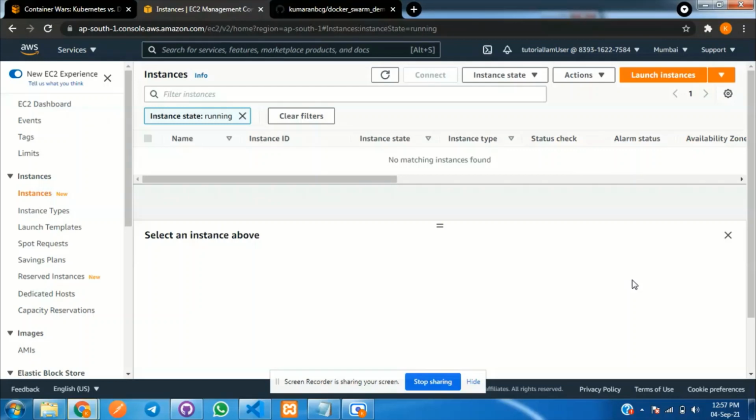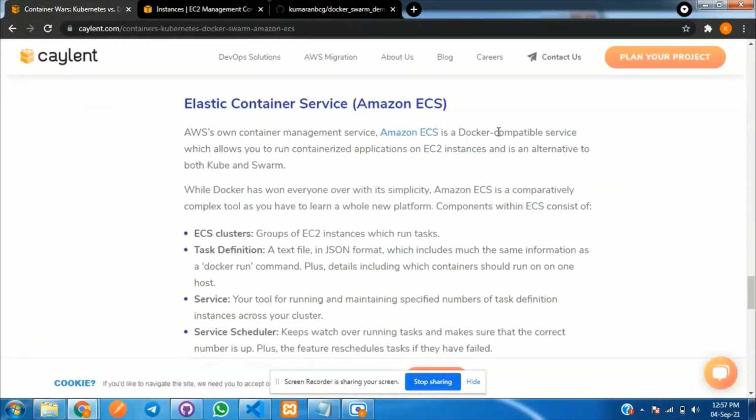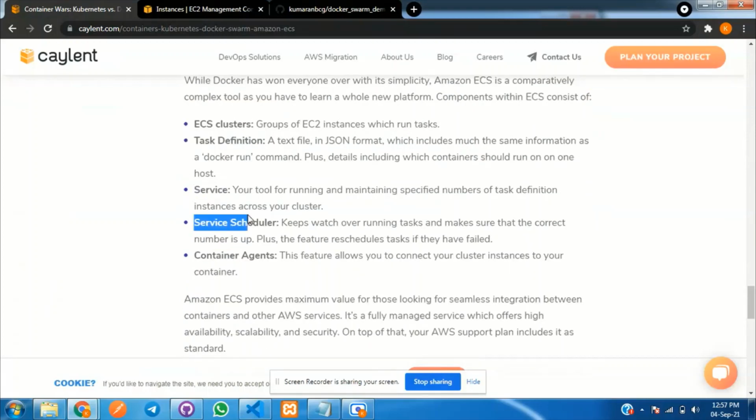So in this video we're going to do a basic setup of Docker Swarm with a single manager node and two worker nodes. Before starting this session, let's see what's the difference between what we have done in AWS ECS and what we're going to do in Docker Swarm. This is our ECS, and in our ECS we have created an ECS cluster with a task definition, and we have created a service, and with this service we have created a service scheduler and container agents.